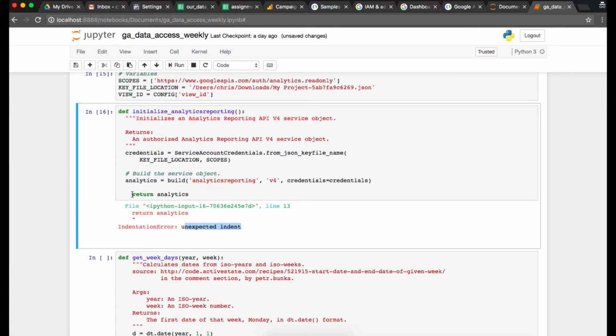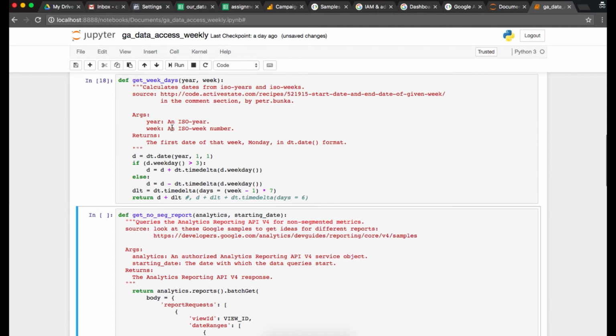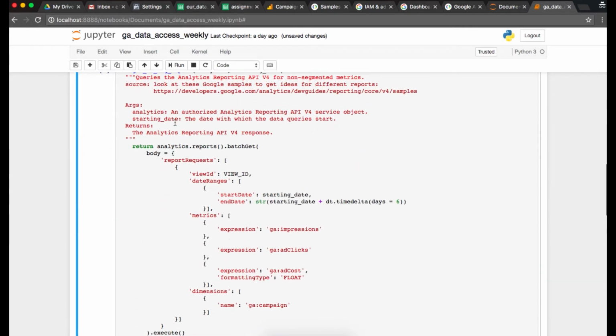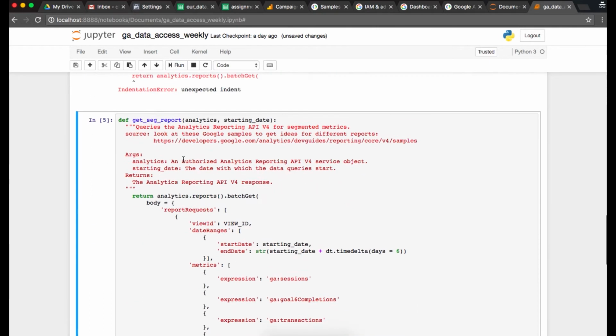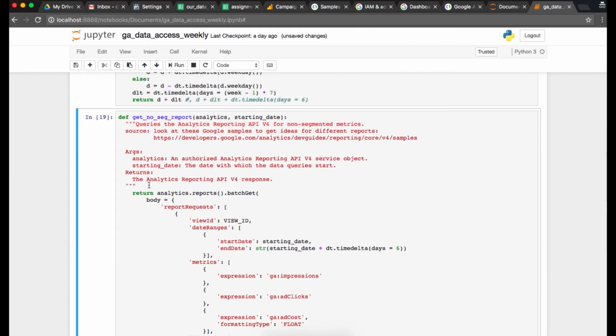In the Initialize Analytics Reporting function, we should be getting an error. There has been an unexpected indent. I have used a 4-space indent for the return line. However, for the rest of the template, there are just 2 spaces. Thus, I need to adjust this by adding a 4-space indent everywhere. Run the cell again, and you should not be getting an error again.